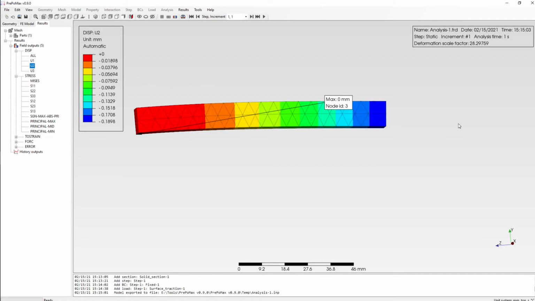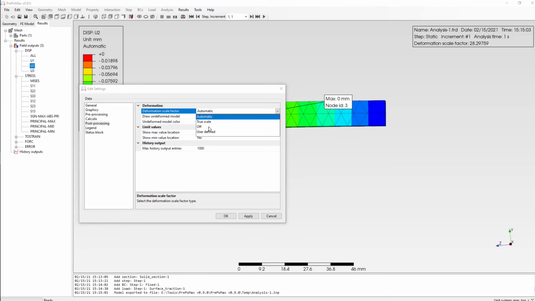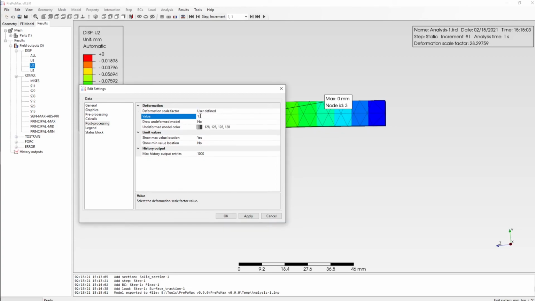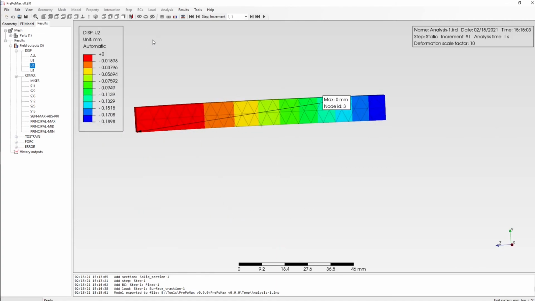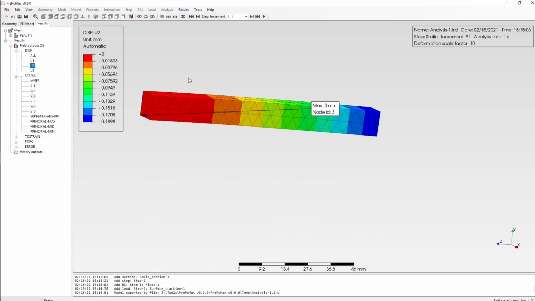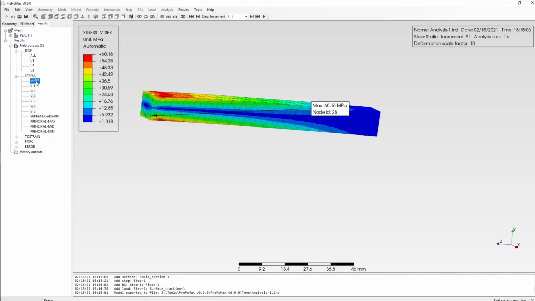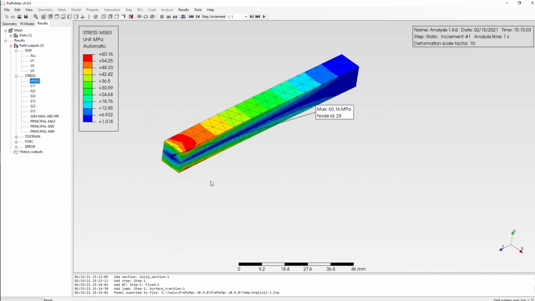And we see, let's change post-processing to defined. Okay. Yeah, we can also have a look at our Mises stress. Okay.